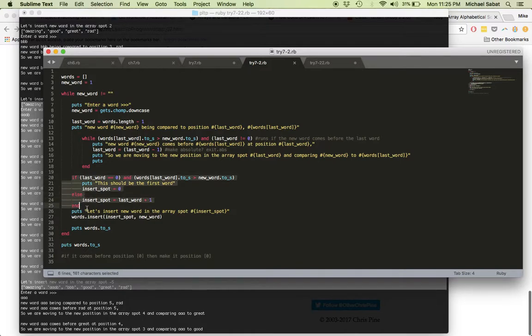So I had to create an if statement where if the last word is zero and it still meets this condition, then this should be the first word. And we insert it at zero. Anything else, one back in, because that's the right position. And it just took some math and thinking to figure out, but it works.